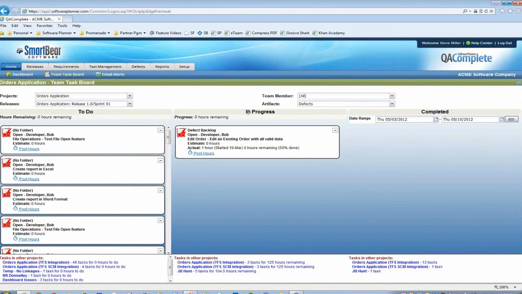Then you're going to see an in-progress column. This is going to show you all the defects in this example that have been started but not yet completed. And then finally, you have this completed column. That's all of the defects that have been resolved and completed and closed out over a particular time frame.